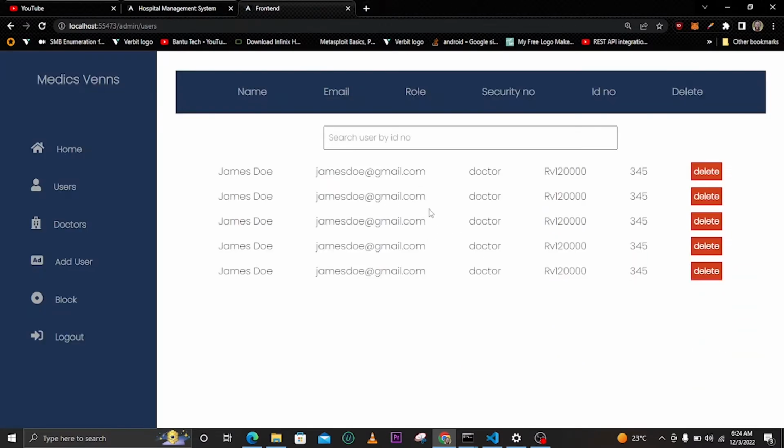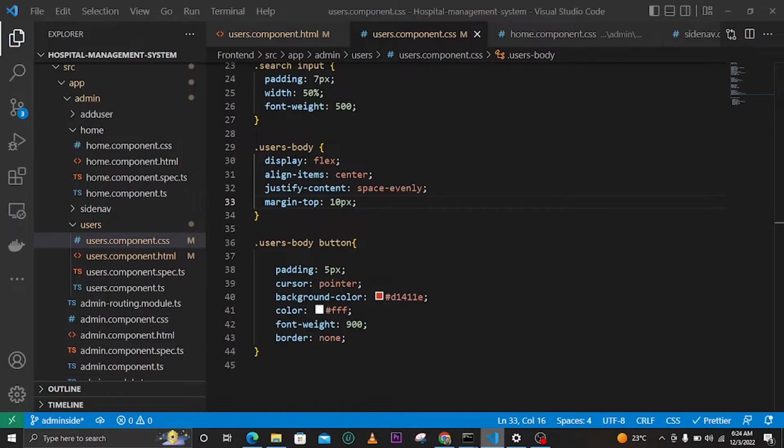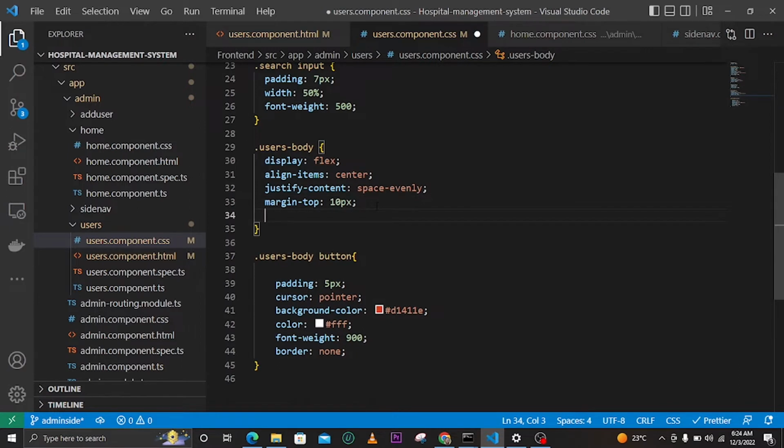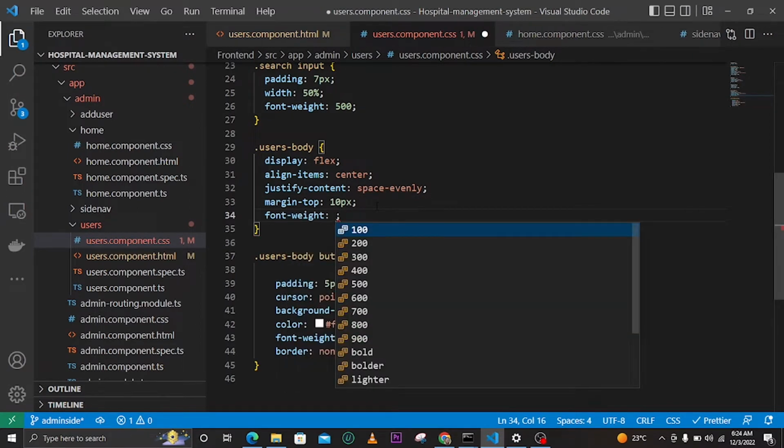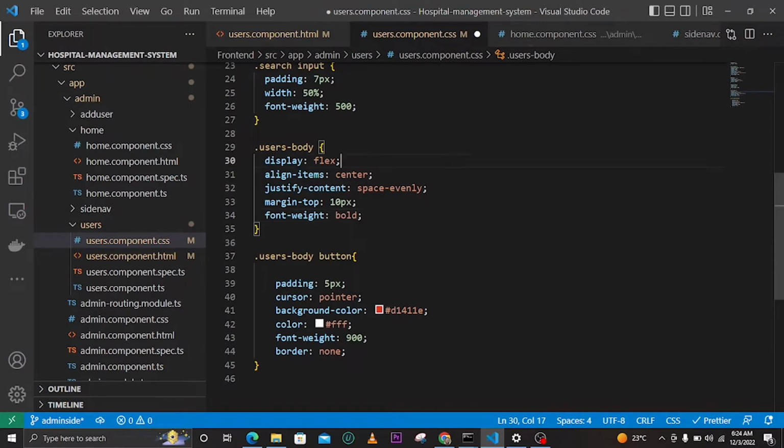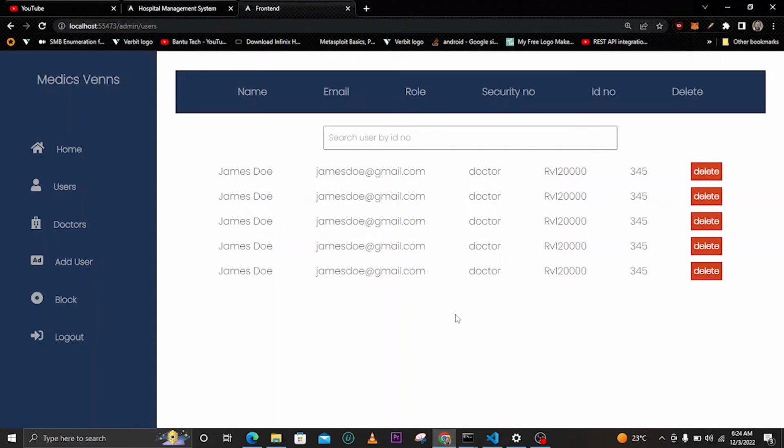So just like that, I think now I can give this font weight because it is not that visible. So inside here now, what we can do, we can add a font weight and give it bold, just like that. So let's see how it will look now. Let it load, and now you can see we have this one here.